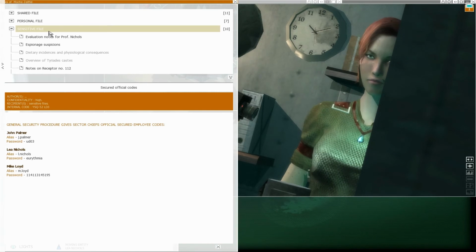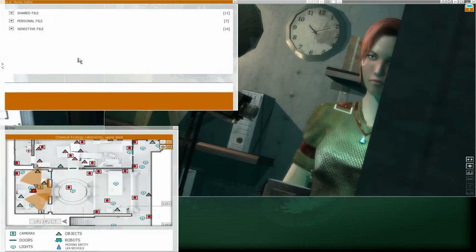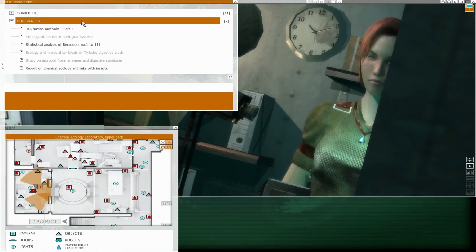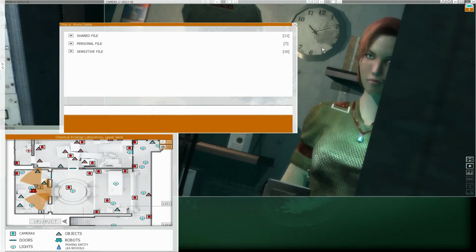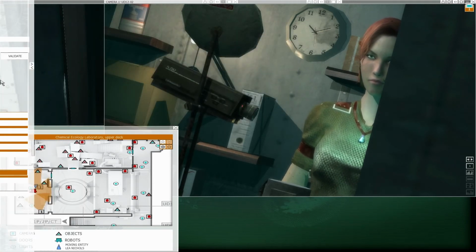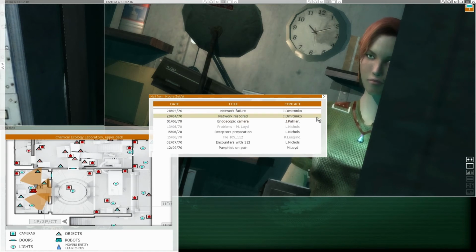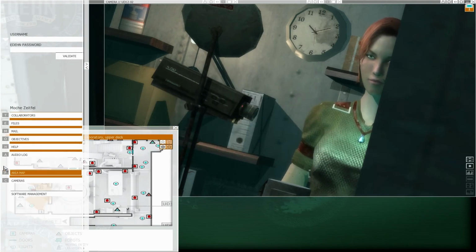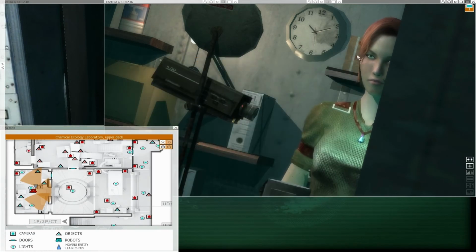Okay. Oh, that was his sensitive files. Okay. Let's see what this mail is. What is this? Mail from. Mail from. So this is outgoing? What about his inbox? An audio log. There's audio logs? Oh, that's the audio log of her talking to me. Okay.